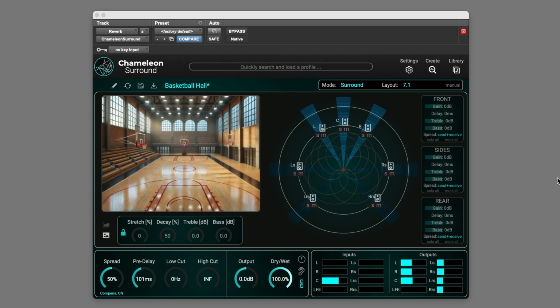This is obviously tricky to fully demonstrate over YouTube, but Accentize do provide a demo of Chameleon Surround, so I recommend downloading that and giving it a try after watching this video.